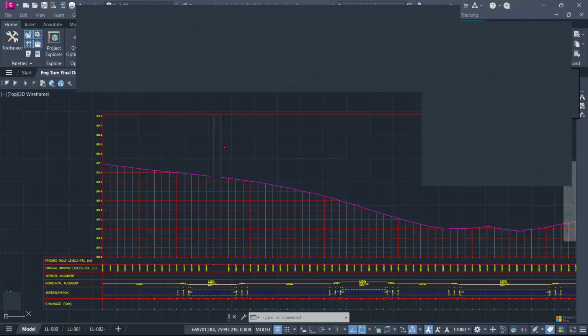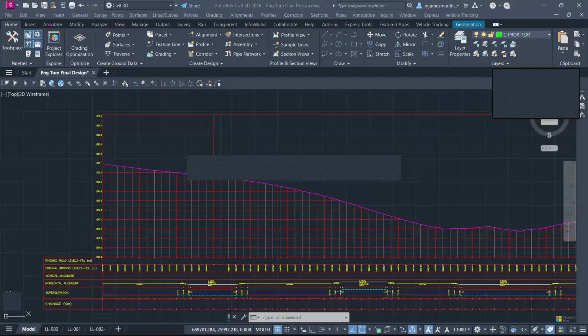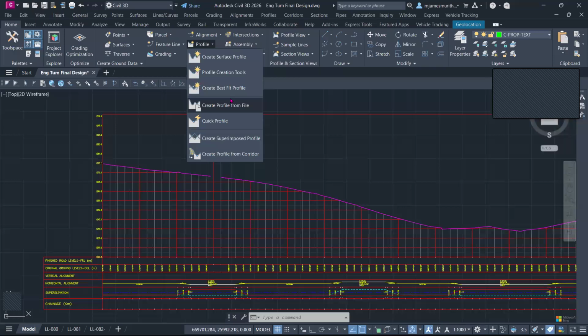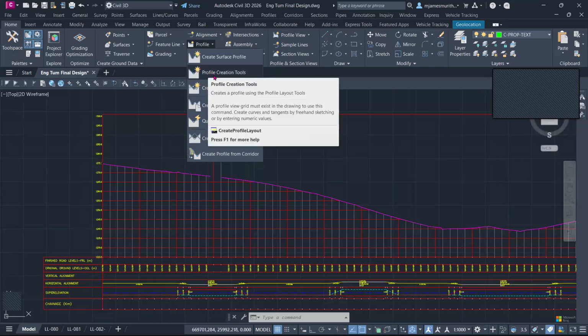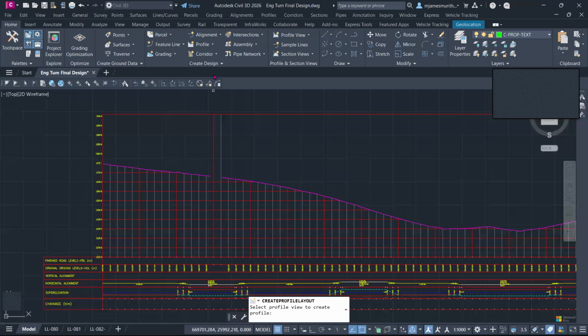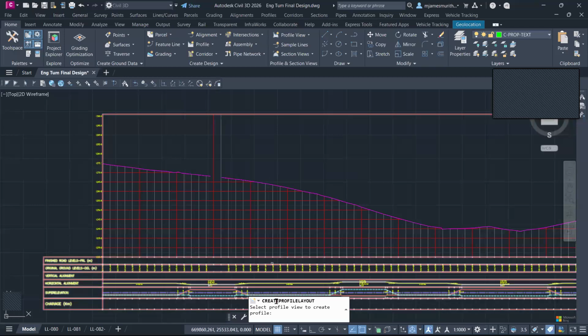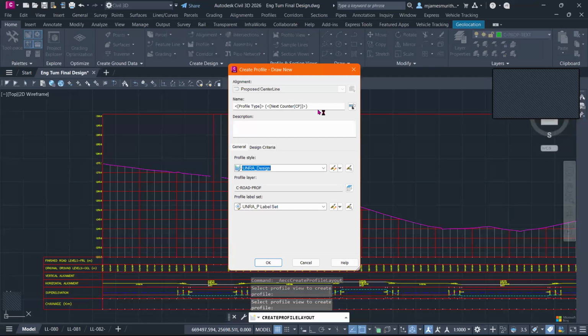I wanted to hide this so that it doesn't distract us. So we go to the Home ribbon, Create Design panel. You will find there is Profile, and then you're going to select Profile Creation Tools. Under Profile Creation Tools, it will ask you to select the profile view. Remember, this graph is what is called a profile view.